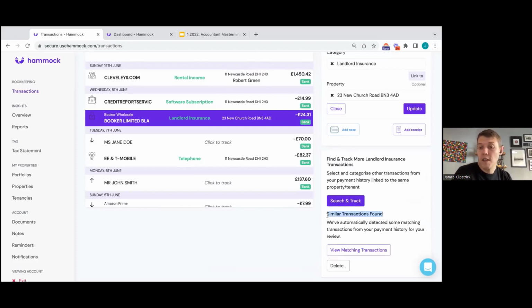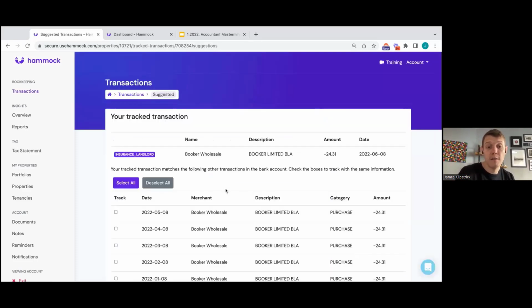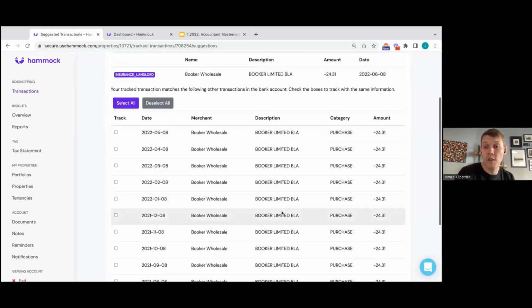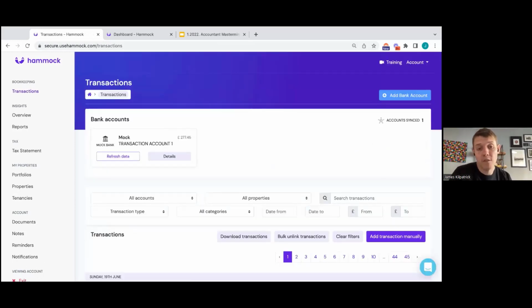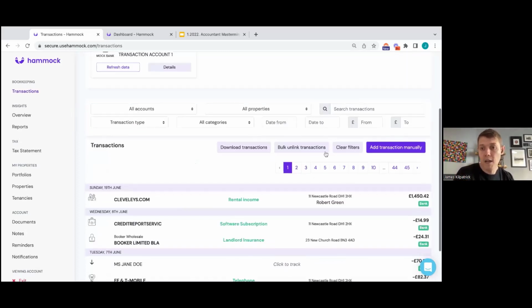So you can see here, Hammock has actually gone through my whole bank feed and it's found some similar transactions. So if I click on here, it says, right, this is what you've just tracked as landlord insurance. And all of these look similar. And you can see this is May, April, March. So these are all my monthly payments. I can just select all of those, click track, and I've done an entire year's worth of insurance payments. And moving forward, it's just going to track automatically. So, that's dealt with now.